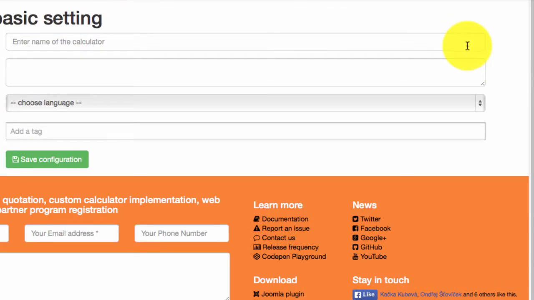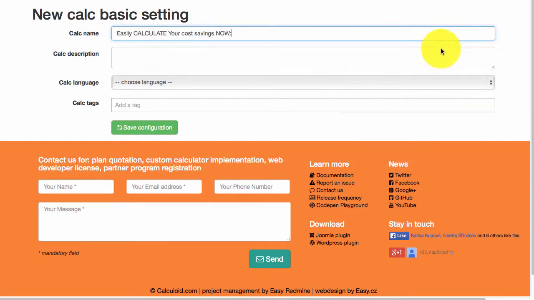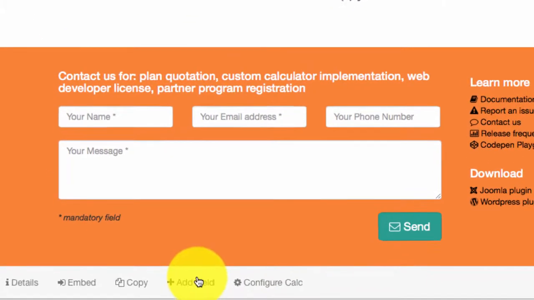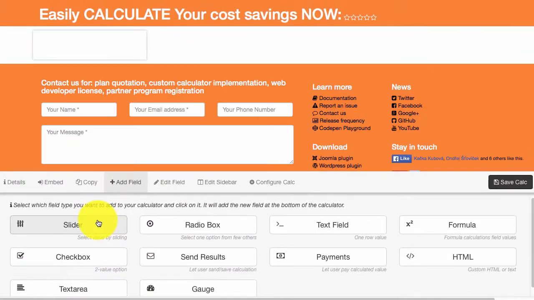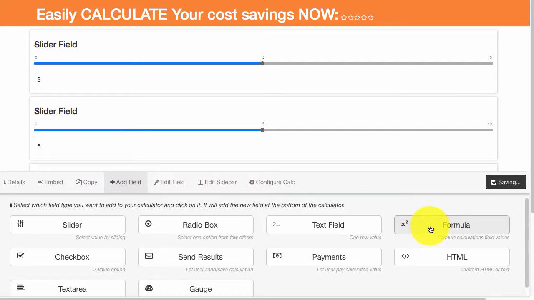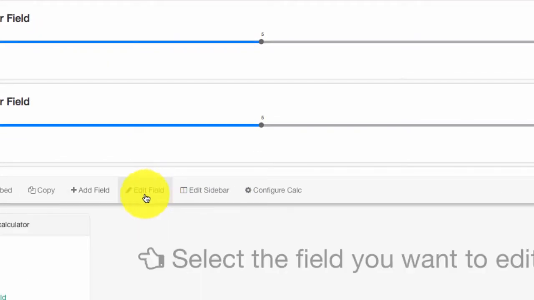Select new calculator, name it, and save configuration. In the beginning, add some fields. I will choose slider, and I will need two of them. And my calculator will contain two fields of formula. Okay, we have fields and now let's edit them.